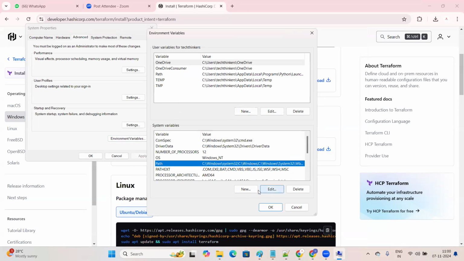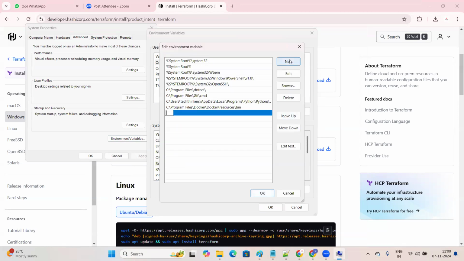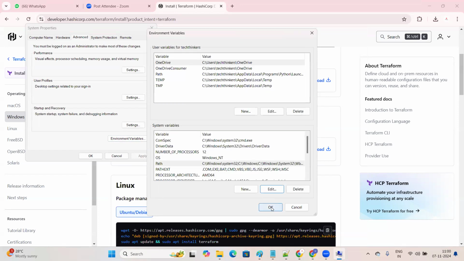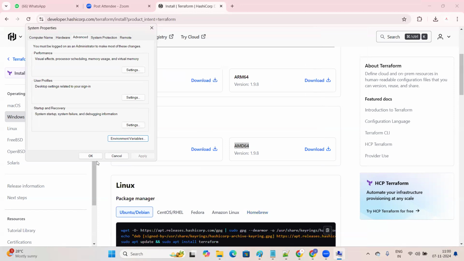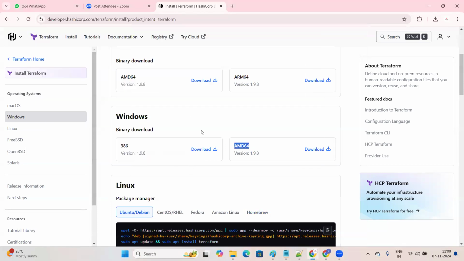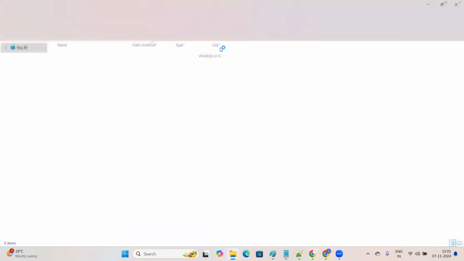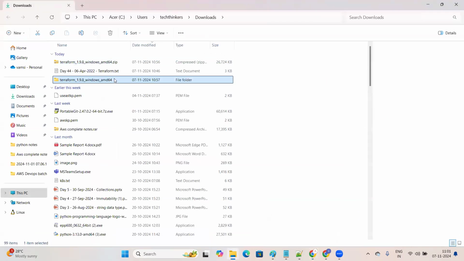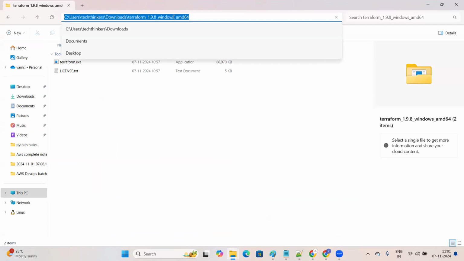Otherwise, select this path, edit. I'm going for a new one, pasting the path over here. What I'm doing is, wherever you have downloaded the Terraform file, the exe file, this is the zip file we have downloaded. After extracting the zip file, we got the exe file. So this is the path you need to copy.